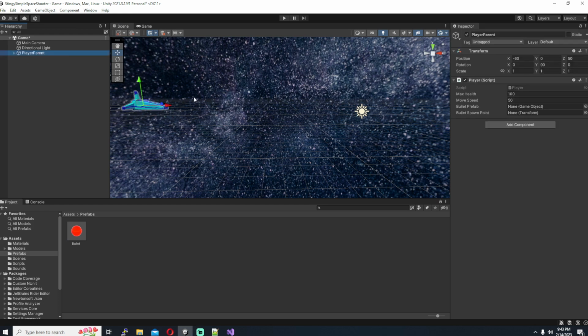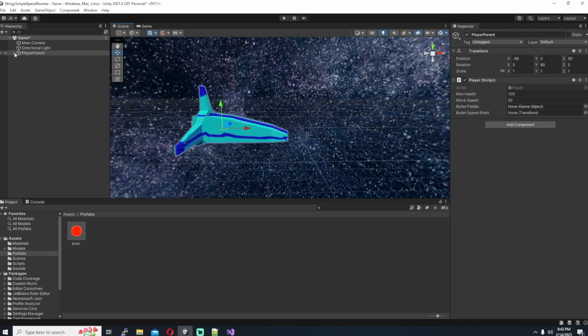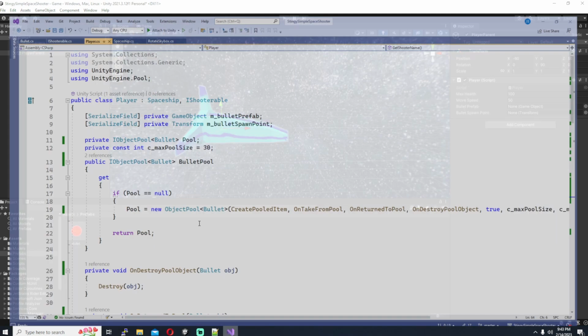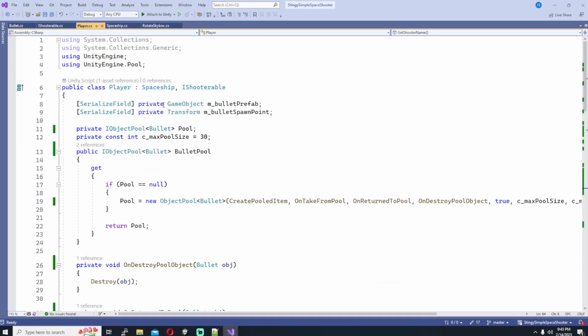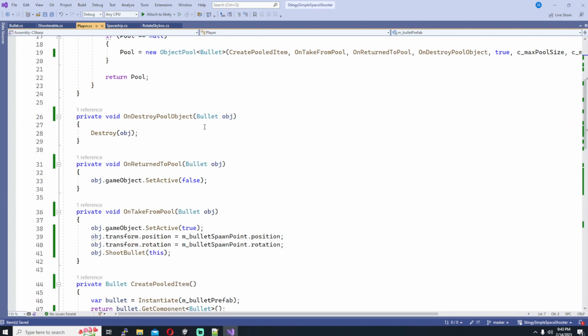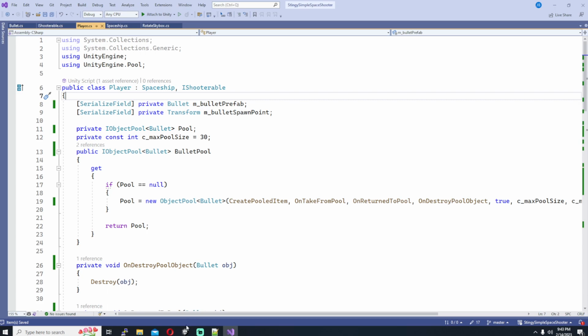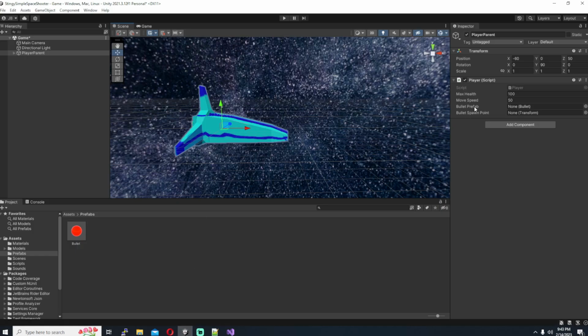Back over to our spaceship. You can see here we have a couple things we need to drag in. So under bullet prefab, it looks like bullet prefab should be a bullet instead of game object. That's something I missed earlier. Okay. So now we're going to drag our bullet prefab from our prefab folder into this slot here.